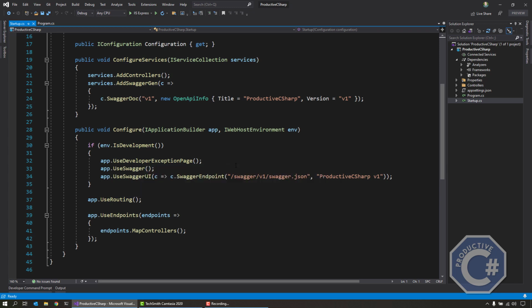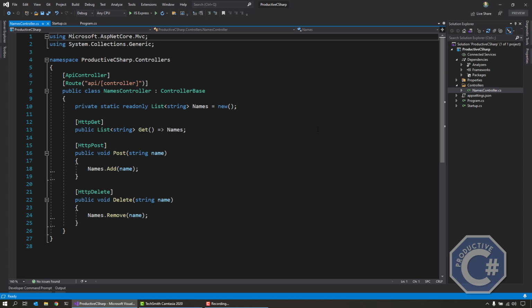In configure, we are just configuring the solution for development and showing exceptions in case something happens. And also configuring an endpoint on /Swagger that contains the documentation. It's enabling routing and then mapping controllers. All of this is required in order for ASP.NET Core to successfully find the API that we're going to expose. But the only thing you really need to care about is the controllers folder and what you add in it. Names controller is basically the main code of my API.